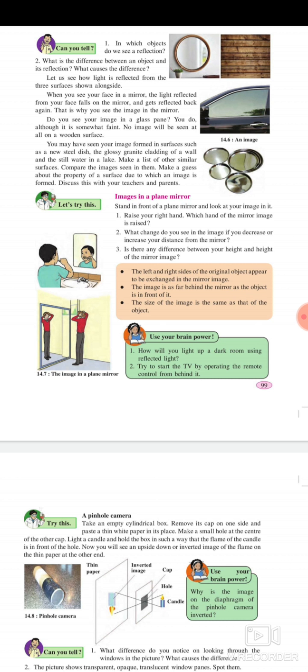Images in a plane mirror. Stand in front of a plane mirror and look at your image in it. First, raise your right hand. Which hand of the mirror image is raised? Second, what change do you see in the image if you decrease or increase your distance from the mirror? Third, is there any difference between your height and the height of the mirror image? The left and right sides of the original object appear to be exchanged in the mirror image. The image is as far behind the mirror as the object is in front of it. The size of the image is the same as that of the object.